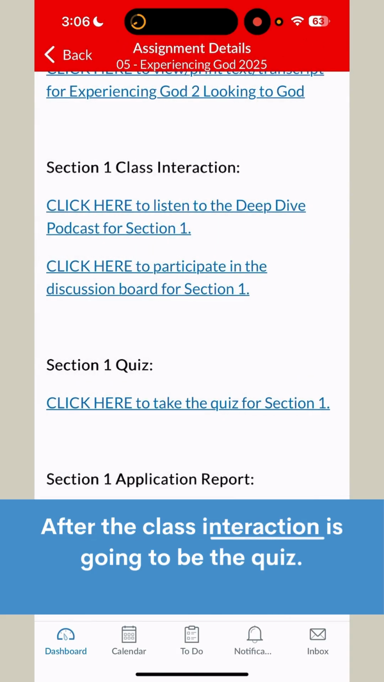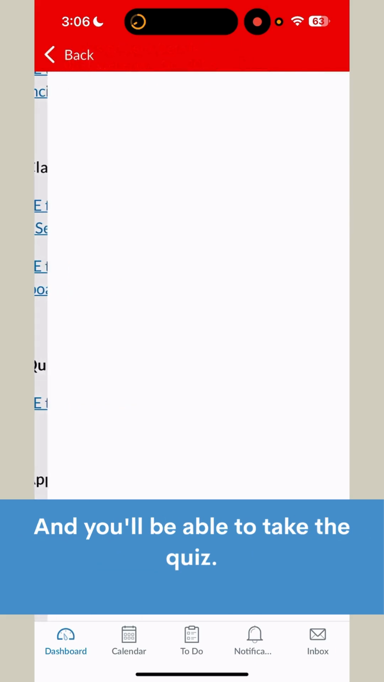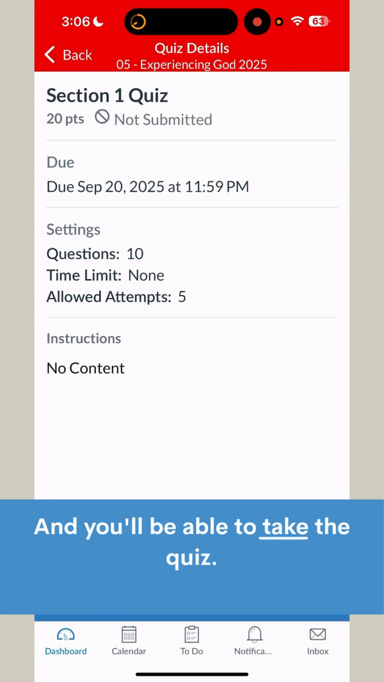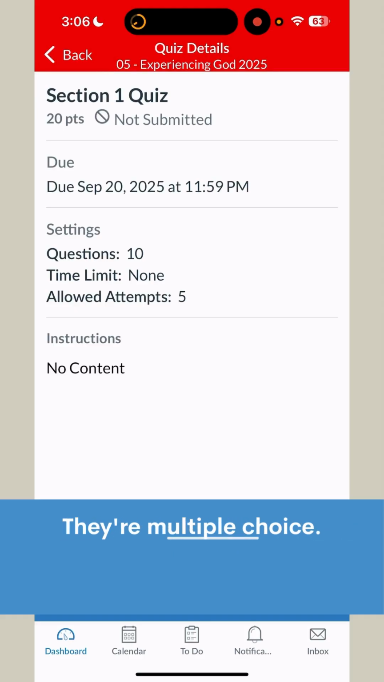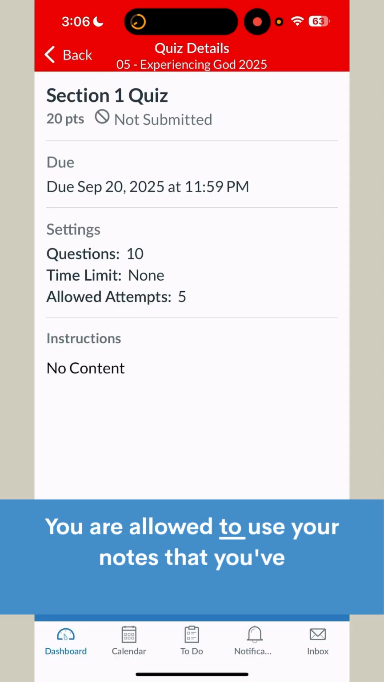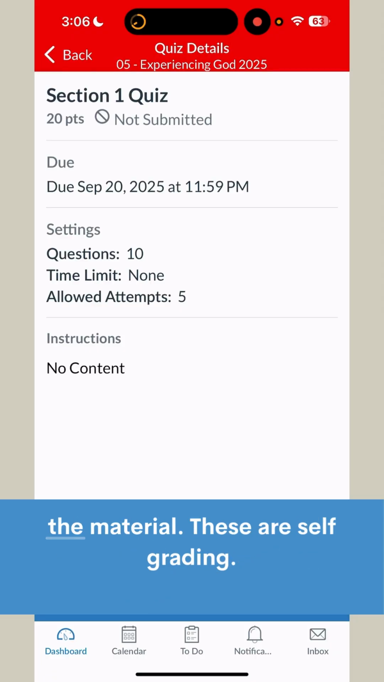After the class interaction is going to be the quiz. I'm going to click on this link for section 1 quiz, and you'll be able to take the quiz. All of these quizzes have 10 questions. They're multiple choice. You are allowed to use your notes that you've taken as you are reading through the material and listening to the material.